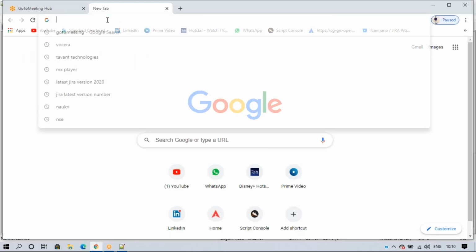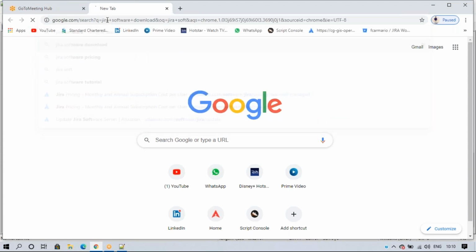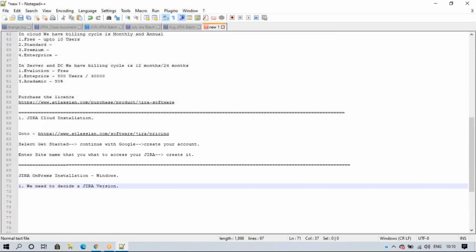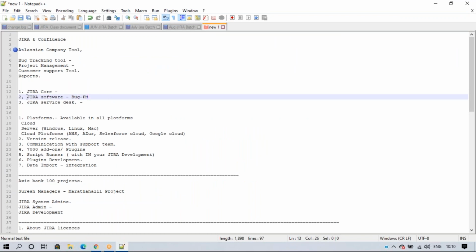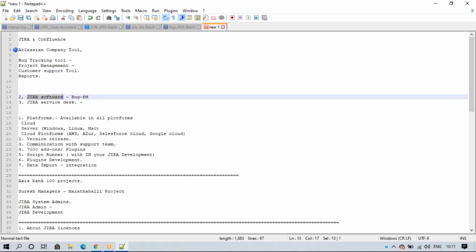So first, to check the versions, just enter Jira software download. Okay, just click on this. So in the first classes we discussed, here we have Jira Core and Software. When we install Jira Software, Core will also be available within that. So we are not going to discuss Core separately. When we discuss the software, both will be covered. That's why I'm going to install the software as of now, and later we'll install Service Desk.